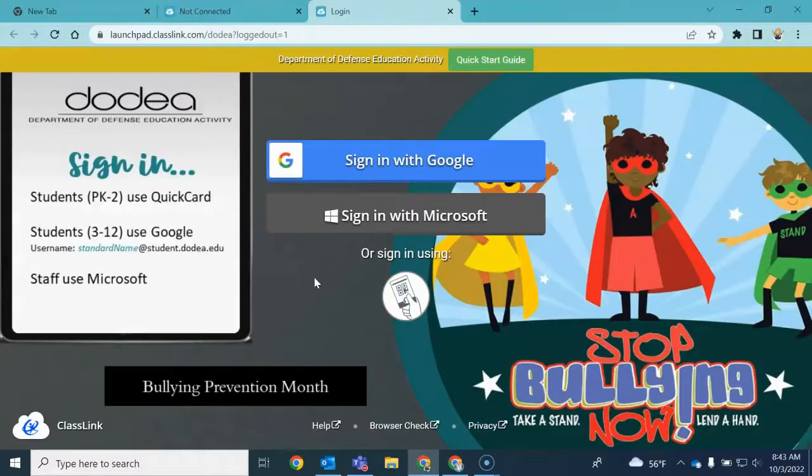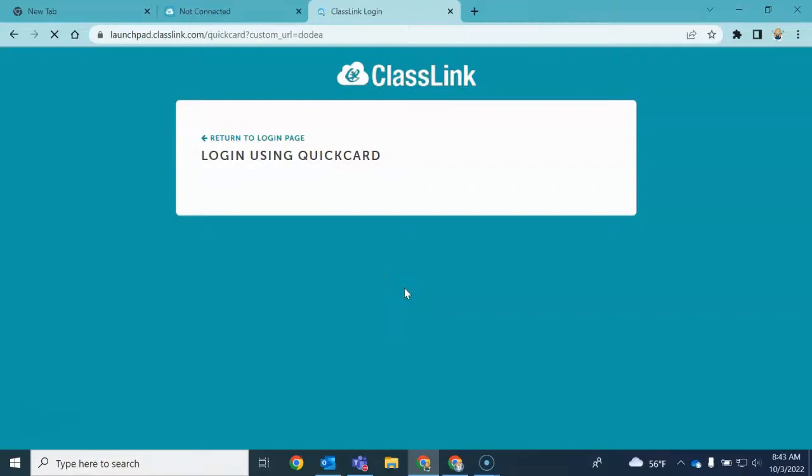Most of you guys have come to me and you've started Wixie, and today we are going to show you some draw tool tricks. So remember that you can either click this blue button and sign in with your Google. Remember that's your Gmail address, so that's the @student.dodea.edu. Today I'm going to show you the quick way with the quick card.